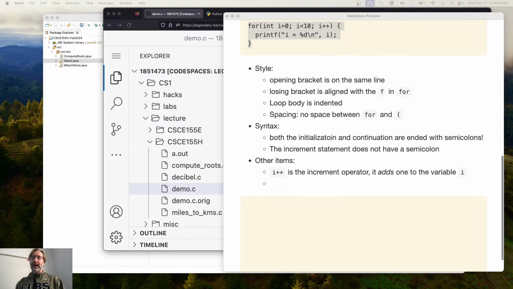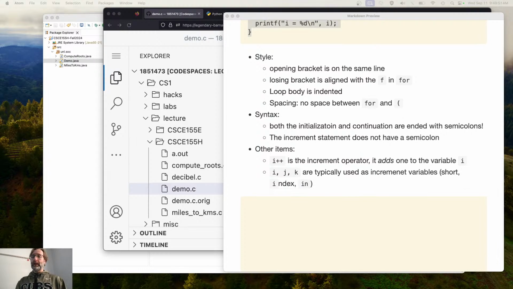So other items, I, and then of course we can use J, and then of course we can use K, are typically used as increment variables, right? And for all those reasons, it's short, stands for index, stands for increment, stands for interval, right? Whatever other I's you can think about here. And why do we use J and K afterwards if we've already used I? I, J, K, right? Alpha, it's just A, B, C, right? We're not getting creative here, right? We don't want to be creative. We want our code to be readable, right?